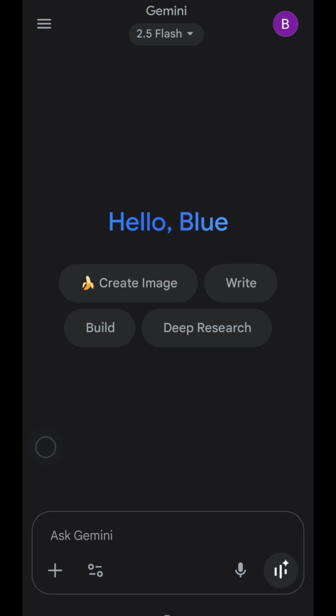You can open it through your browser or through the app. And then when you're in, just log in with your Google account. Next, just tap on create image, this one, to access the Nano Banana tools, or you can also access it by tapping on the tools icon and then create images like this. This tool allows you to make quick and professional edits, no complicated software needed.